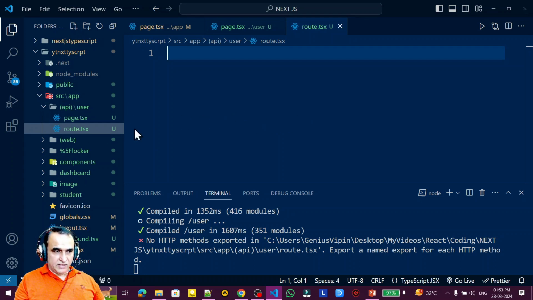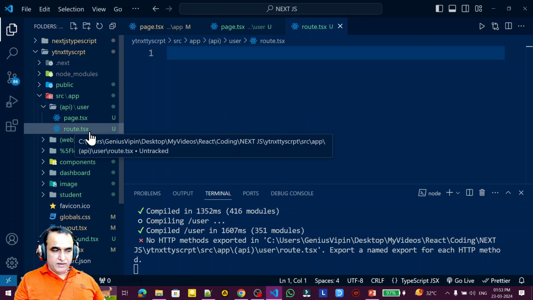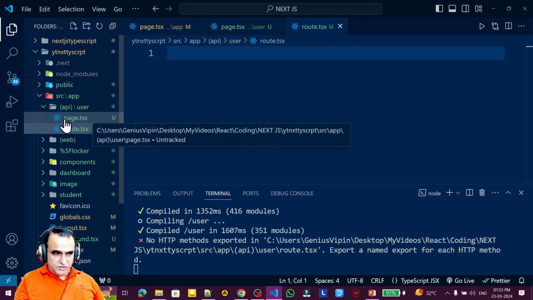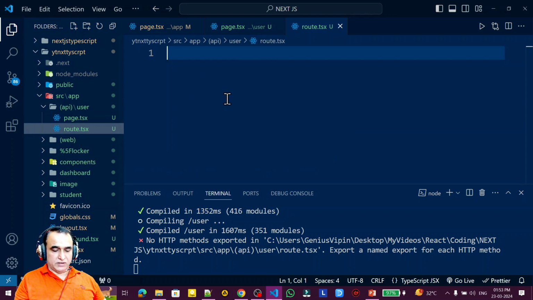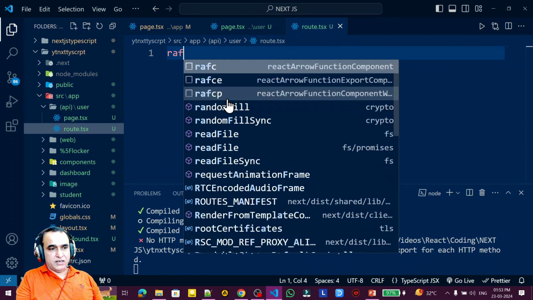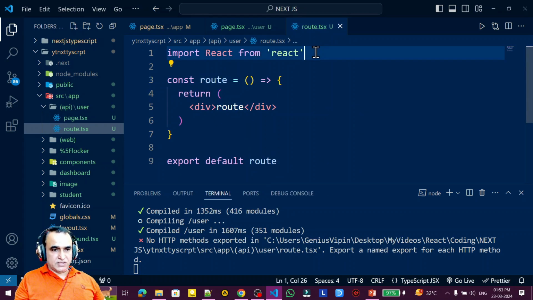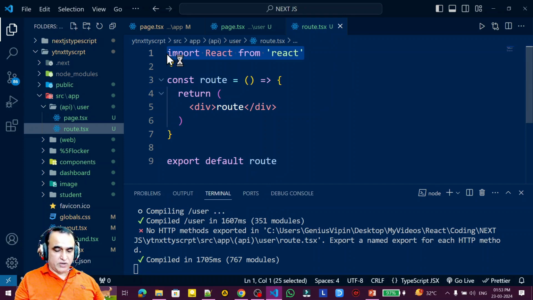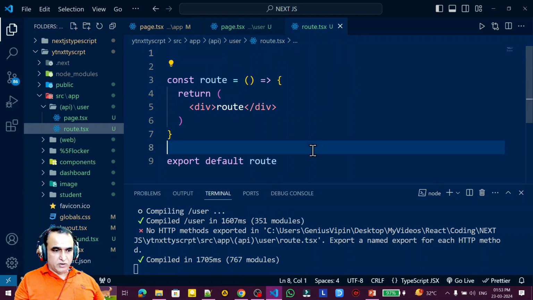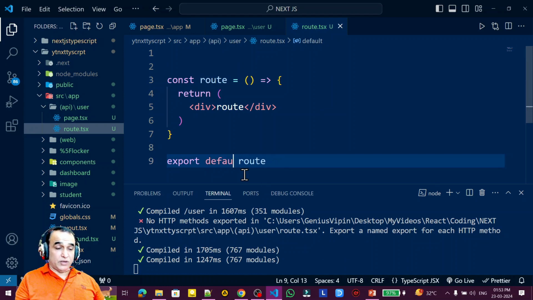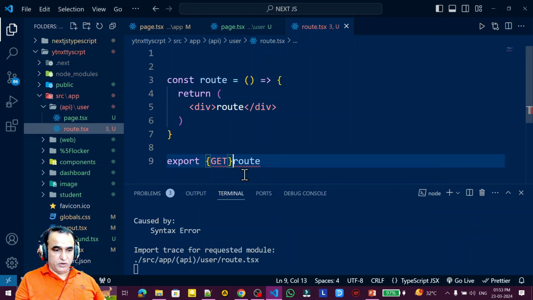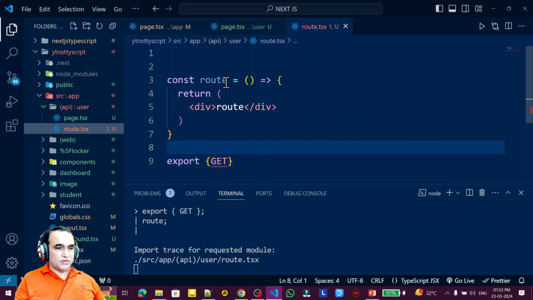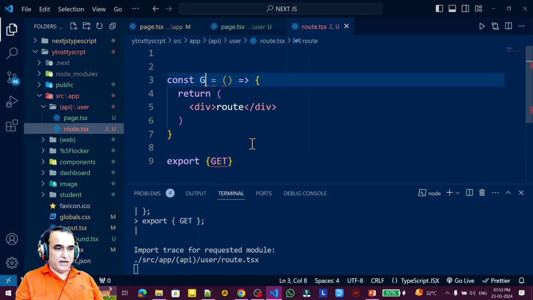But if I create the route.tsx file, remember that then this page.tsx file would not work. I show you here. So I say RAFCE here, and because it's a route handler, I remove everything from this. No need of this, no need to export default like this. We have to use GET here. I'm going to export it, and this function I'm creating as GET in capital letters.